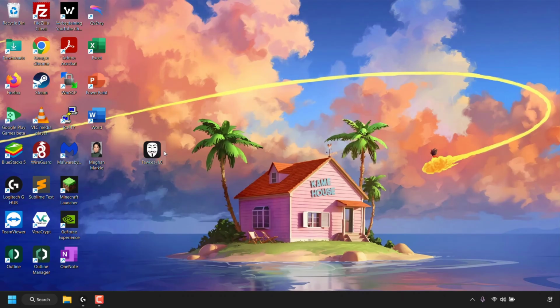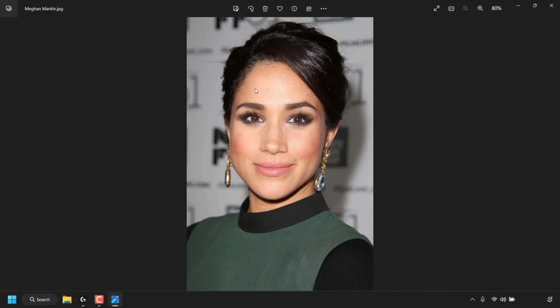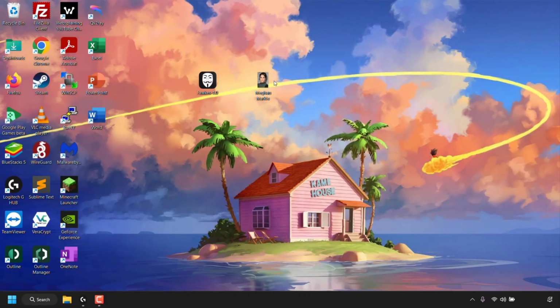Great, so we've got the Fawkes program here. All we need now for this video demonstration is an image to cloak. On my desktop, I have a portrait photo of a very famous person you might recognize. I'm just going to double click on it now to open it in my photo viewer so you can see exactly what the portrait photo looks like before we cloak it using the Fawkes program. Now that I've previewed the image for you, I'm just going to close out of it now.